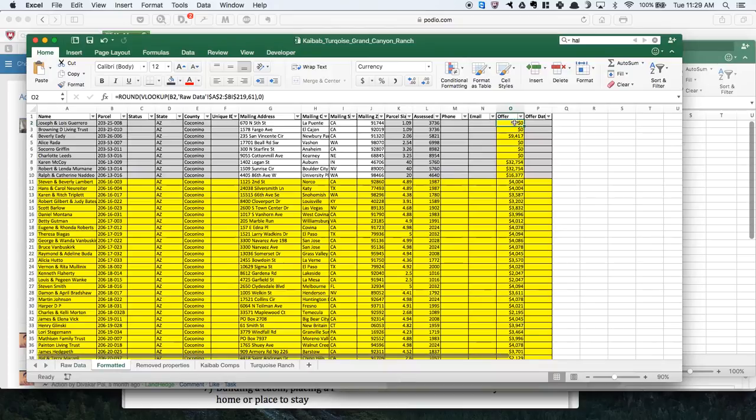a VLOOKUP. Now if you'll notice in this formula it says round and then VLOOKUP. The VLOOKUP simply makes sure that I get the right offer associated with that parcel number. Round makes sure that I don't get any decimal points because I don't want any cents in my offers.